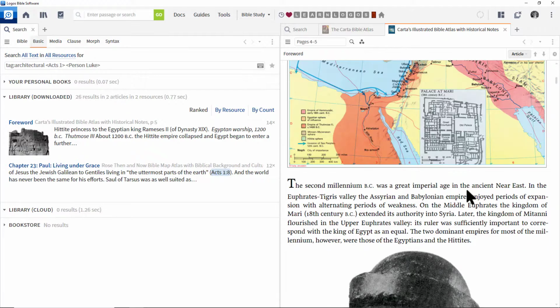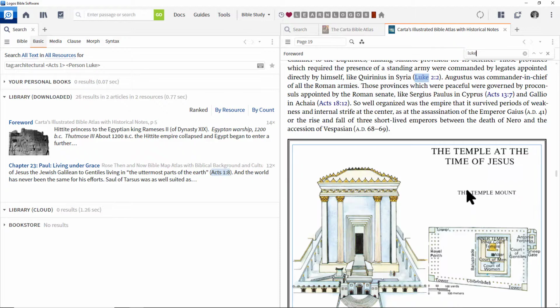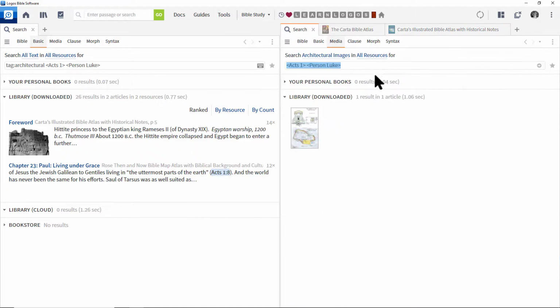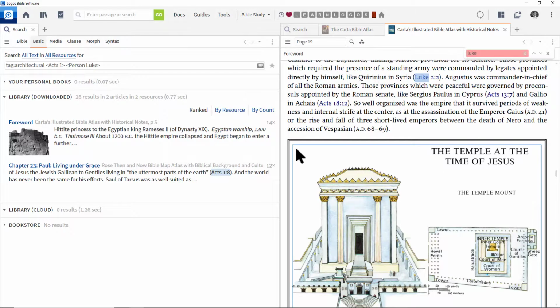In fact, if we do a control find, control F for PC, command F for Mac, we might be able to find Luke, and here we go. So Luke is here, Luke chapter 2, verse 2, but that seems to be the reason why it came back here with the Carta. Okay, so Luke was definitely part of that context.